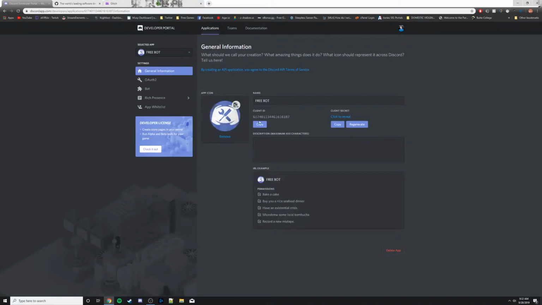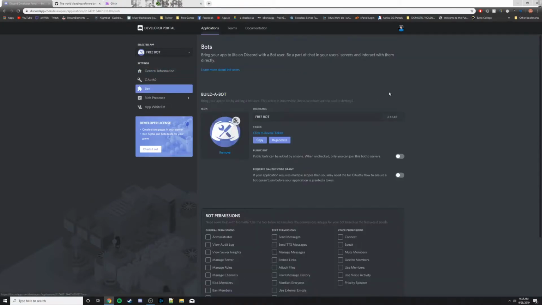You come in here. You're going to come back to this page later, but you're going to need the client ID. You're going to head over to bot, and there will be a button about right here that says add a bot, and then you click that and you'll get this option. Here is where you make your bot's avatar and your bot's name. You're going to need the token for later, as well as the client ID.